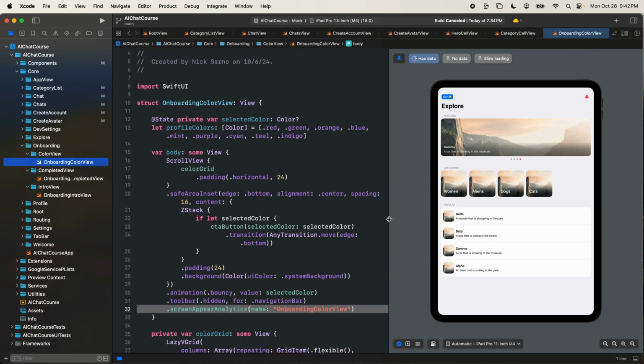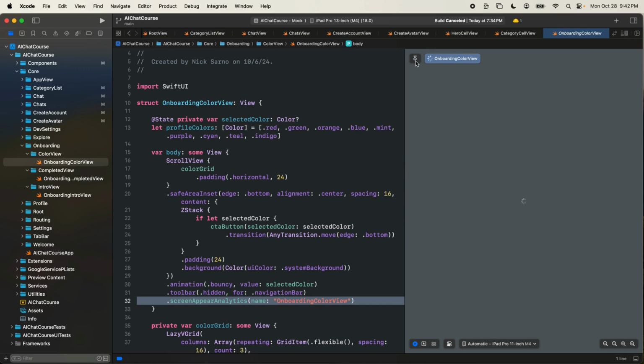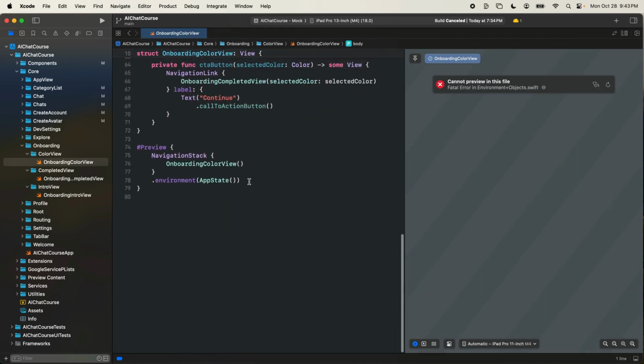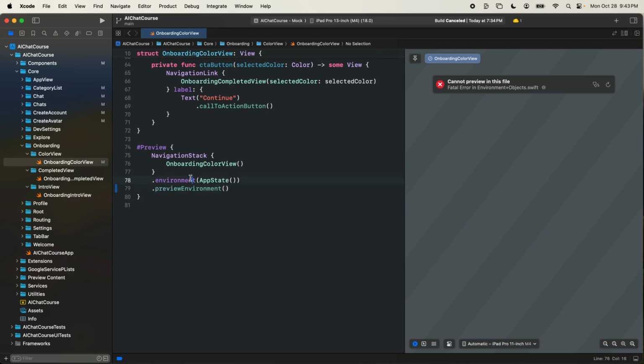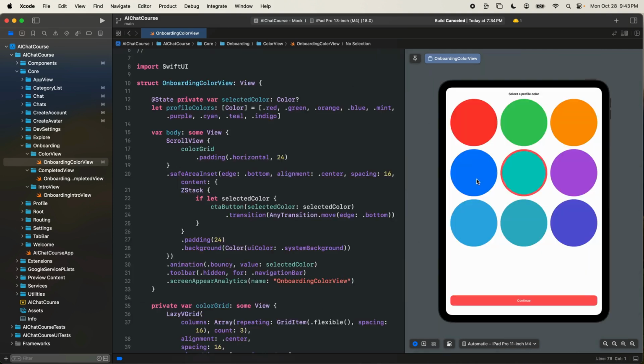Onboarding color view. I will unpin the explore view. I'm going to X out of all of the other tabs here. I think they're slowing down our preview generating. We're getting a crash. Let's go ahead and add in our dot preview environment, and I'll delete this app state here. This looks pretty good.